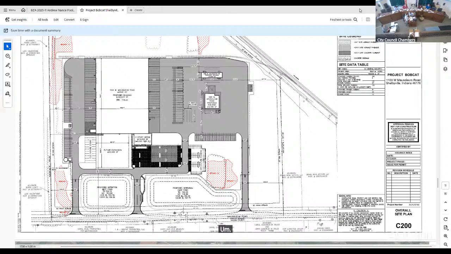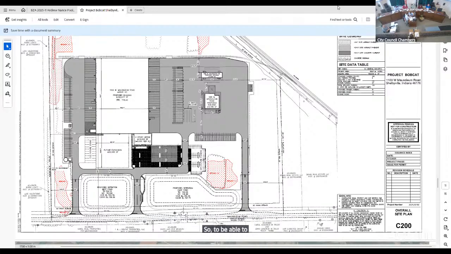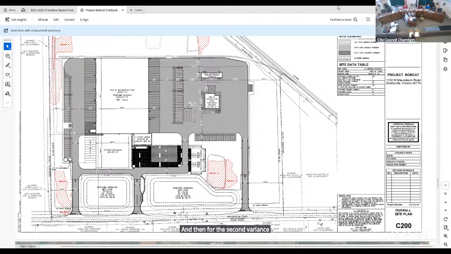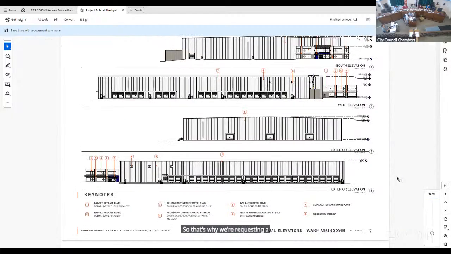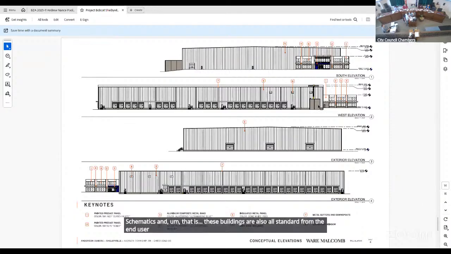In the second drive, we also have a turnaround area for people who are using rideshare. So to be able to safely maneuver vehicles to turn around, that's another reason for the 42 feet. And then the second variance request is the accessory structure height. The 2 buildings to the east are 1.5 feet higher than what is allowed and permitted. So that's why we're requesting a variance. Here are the attached schematics. And these buildings are also all standard from the end user that's going to be using this property.